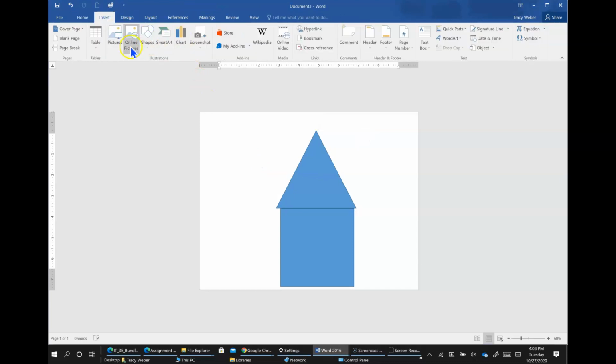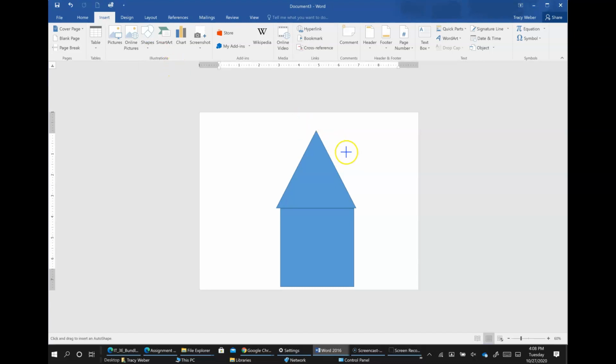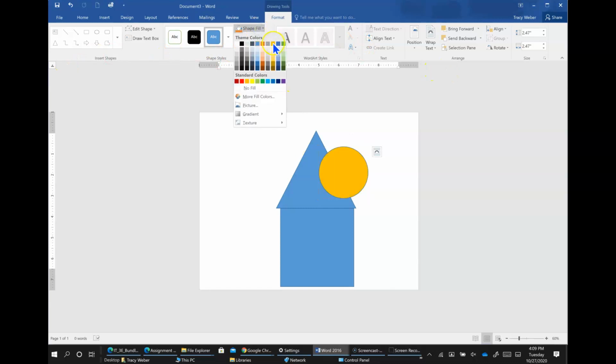insert a circle. And if you hold down, I think it's a shift key, and drag, it'll make a perfect circle. Okay, and I'm going to make this be yellow. So when I have a shape like this, I have the Drawing Tools Format tab open, and so I can do anything to this shape that I want using this whole ribbon. So I'm going to change the shape fill to yellow.